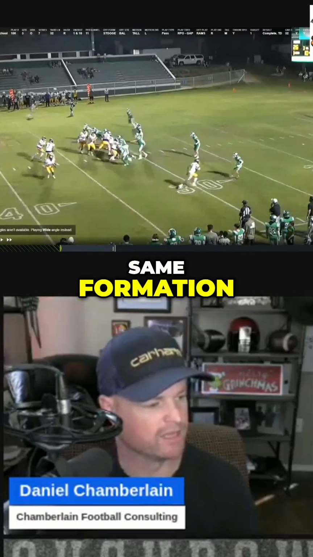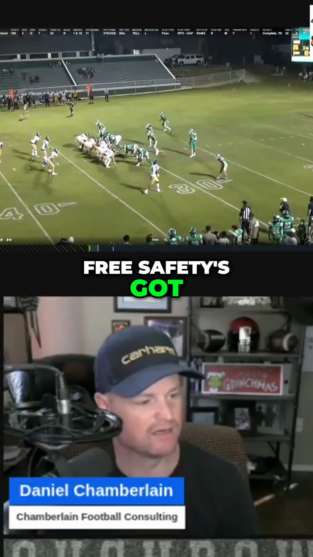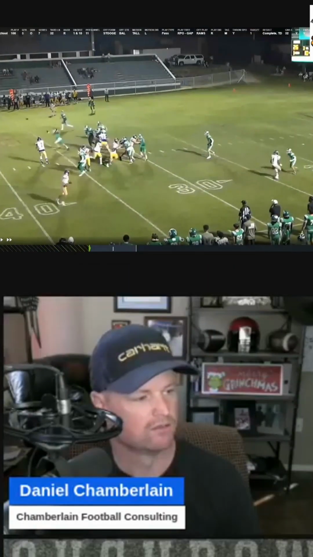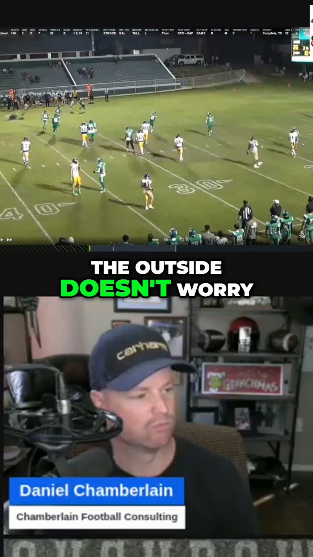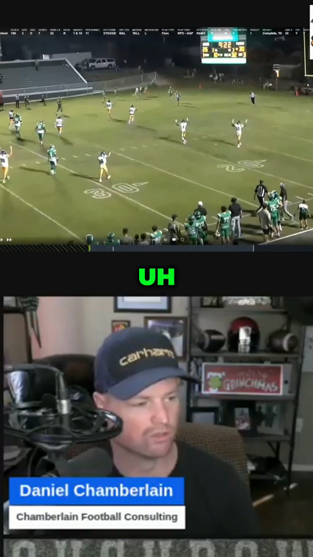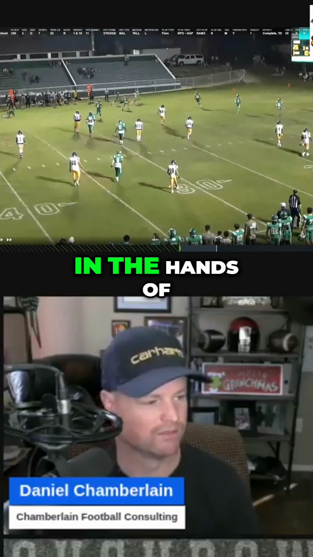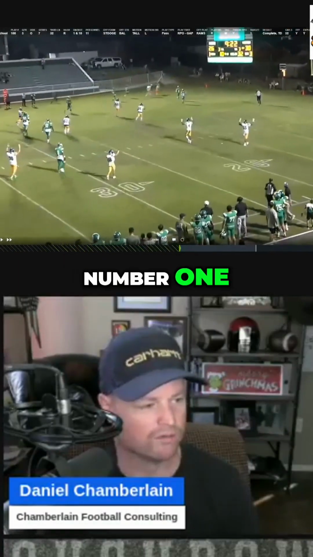Same game, same formation. Here we are, throwing it again. It hits just as fast. The free safety's supposed to be there again. Now our blocker on the outside doesn't worry about that. We just outrun it, and now our blocker gets to go block a corner. Doesn't do the best job of it, but just enough. Once again, you put the ball in the hands of that cat that's wearing number 1, good things are going to happen.